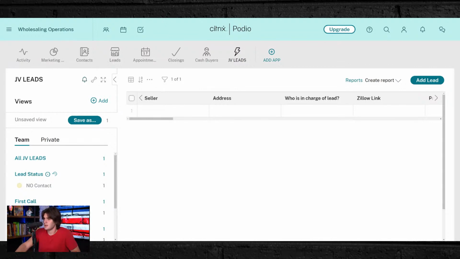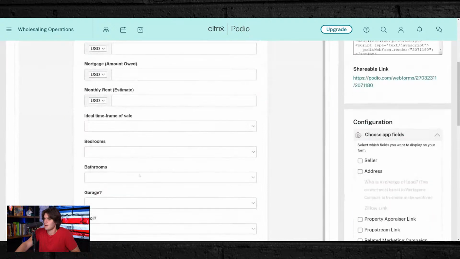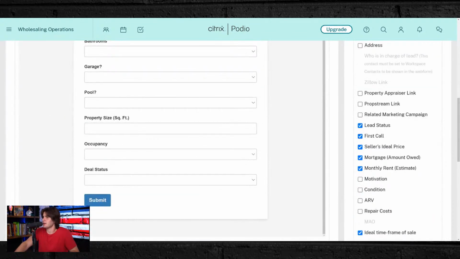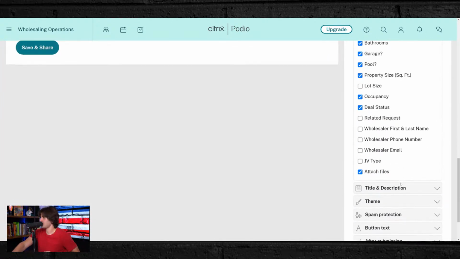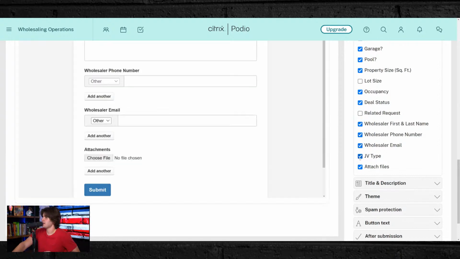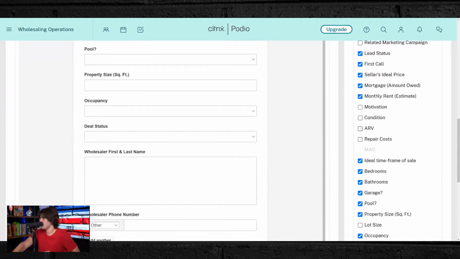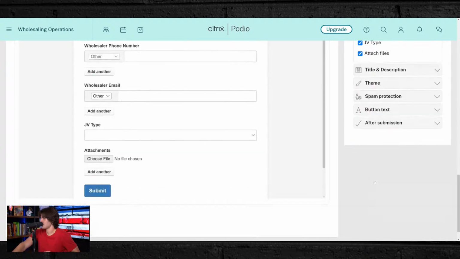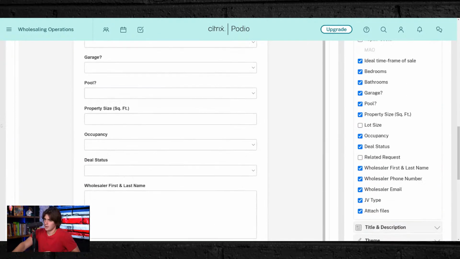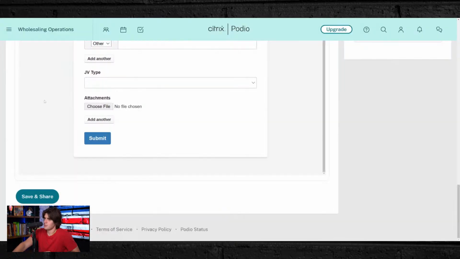See, with wholesaler name in there? Wholesaler name was not in that form. I got to redo that. Oops. Let's go to web form. I think, yeah, wholesaler's info wasn't even put in there. Shoot. Let's just add that in really quick. So on the bottom, we're going to do wholesaler first name, wholesaler phone number, and email, JV type. And then we're going to get ARV and then motivation and add condition too. And we're just going to go here and click save and share. Let's redo that one.